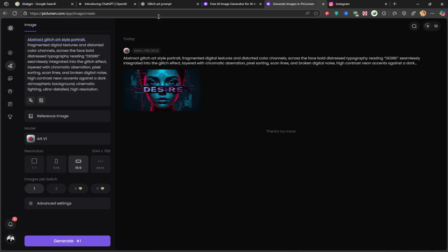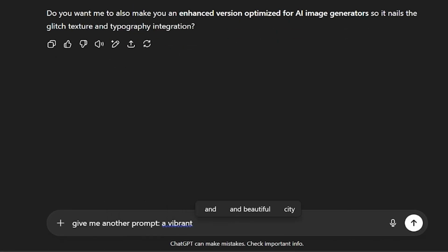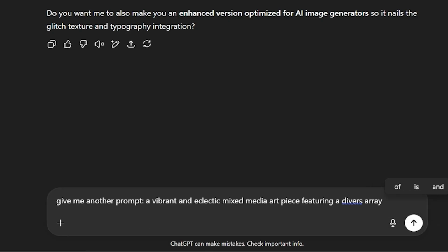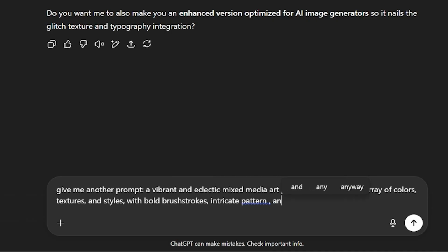Now, I'll go back to ChatGPT to write another prompt. This time, I'll write my request like this. Give me another prompt, a vibrant and eclectic mixed media art piece featuring a diverse array of colors, textures, and style, with bold brush strokes, intricate patterns, and expressive shapes. I'll click Generate again and wait for the prompt to be created.